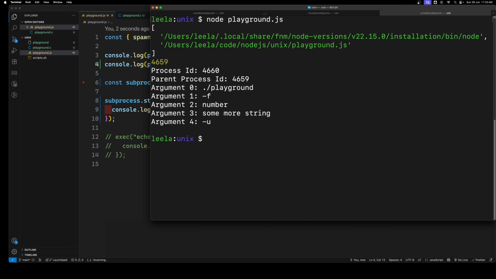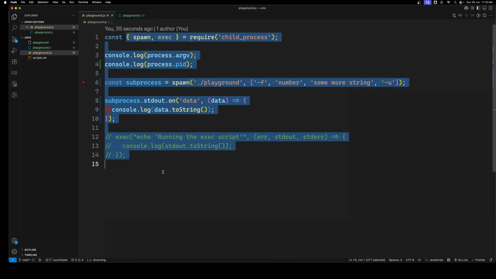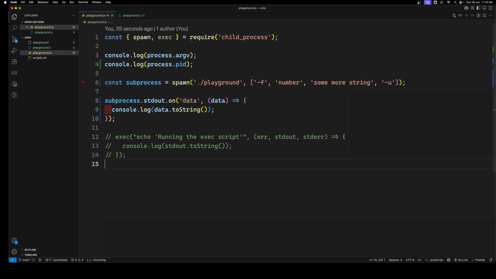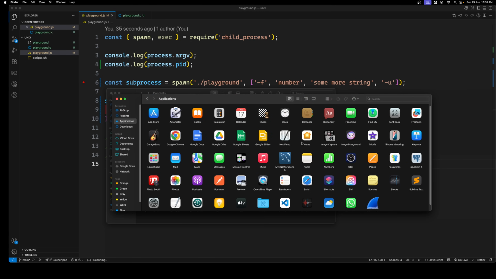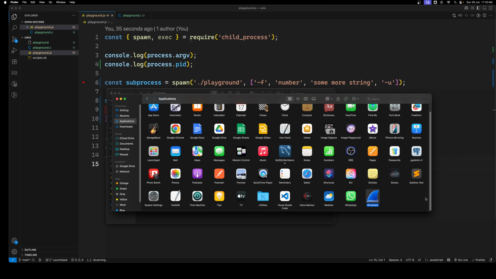So now here you have created a spawn process. Not only this one, whatever applications you are able to find in our Linux or Mac environment, you can initiate or spawn the process using the Node.js application. For example, in our Finder, I have the applications, right? These are all the applications which I have. For example, this is the Wireshark application, which has a Unix executable file.